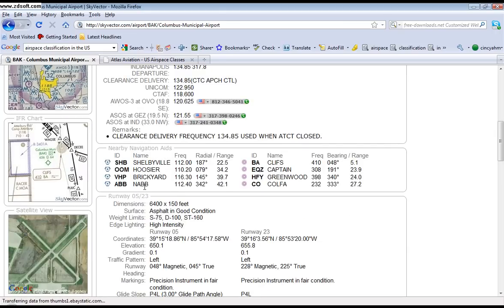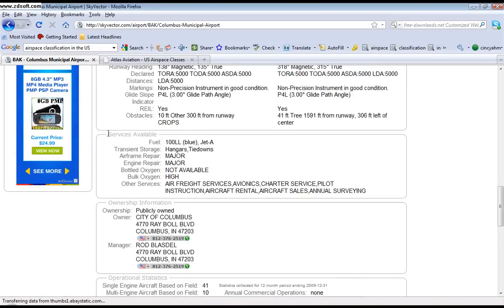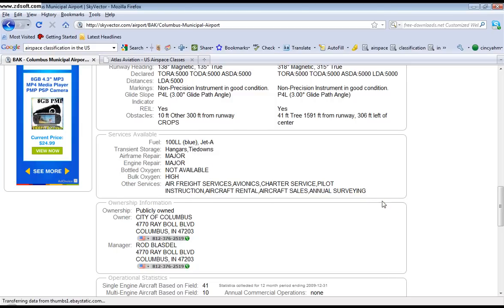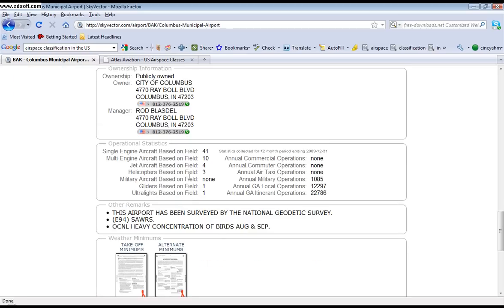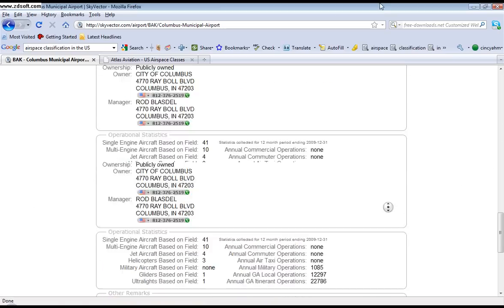Then it's going to tell us our runway dimensions and all that good stuff about the runways. Then we've got services available, fuel. You don't really need to know that in the simulation, but in the real world, if you were flying there, you kind of want to know what fuel you're going to be getting. And it's just some ownership information, phone numbers if you wanted to call them. Operational statistics and other remarks. It's also got the instrument approaches. You don't need to worry about those until you get to your IFR training.